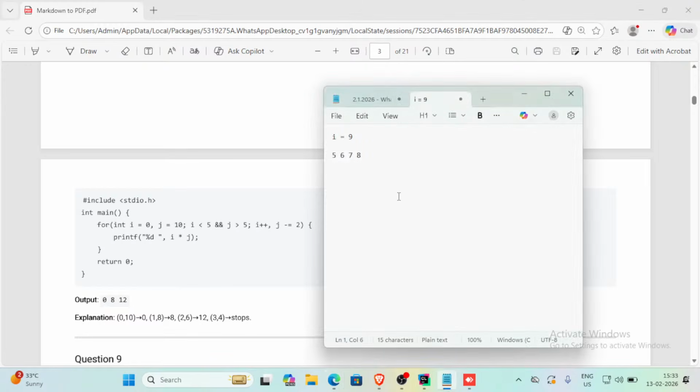So let us see, the current value of i is 0 and the current value of j is 10. So in here they have given a for loop. So the condition is first 0 is less than 5, after that 10 is greater than 5. So it is true, so it will be printed. So 0 times 10 is 0, so 0 will be printed.